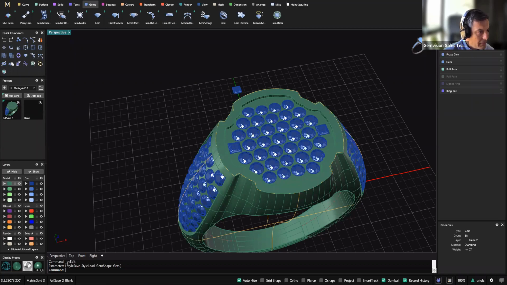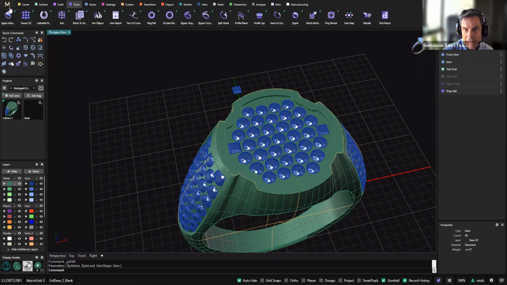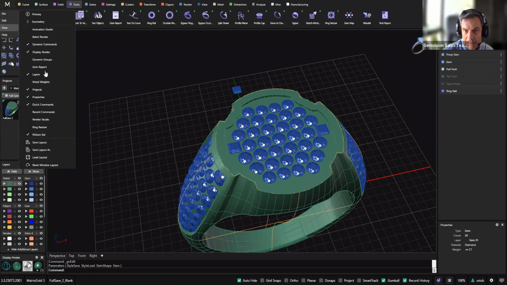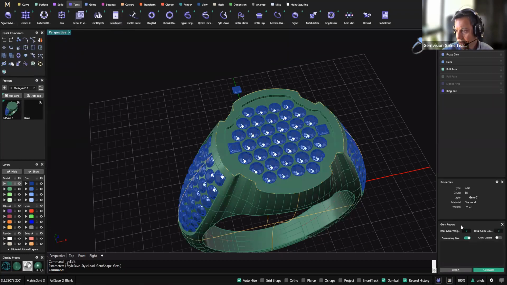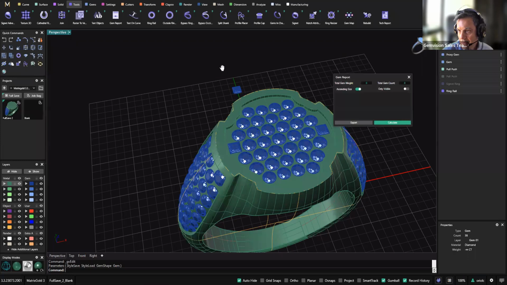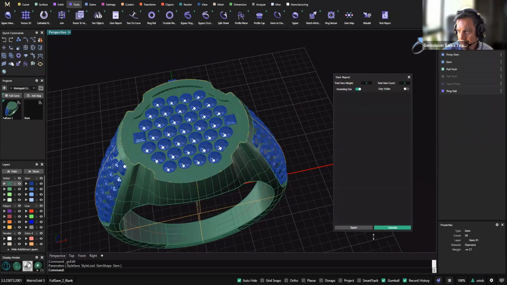All right. What else? We added the gem report, which is something you use a lot when you have so many stones, as we have here. You want to know all the gems, everything. In tools, before, we had it here in view, and you had to activate it from here. But today we have the gem report also as an icon. And as you can see, this is the gem report panel.